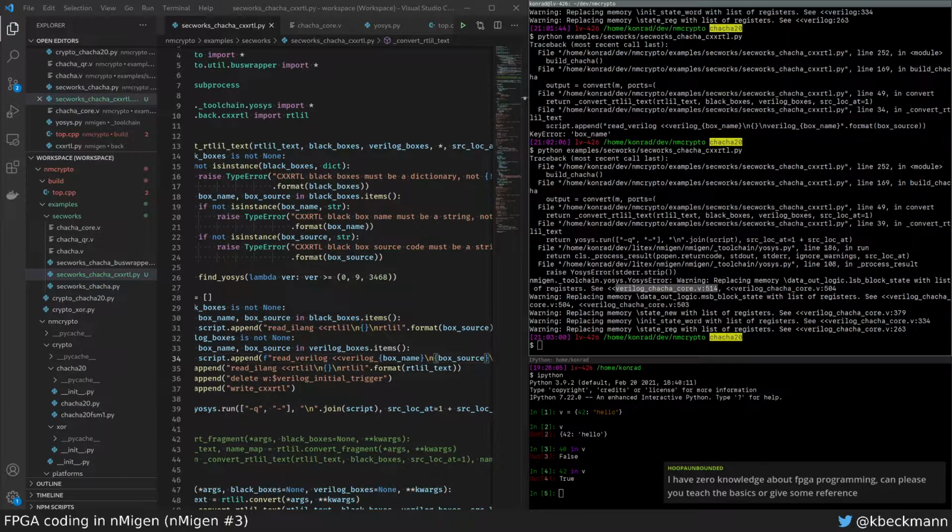I have zero knowledge about FPGA programming. Can you please teach the basics or give some reference? Sure. Where should I start? First of all, I'm not an expert. I'm just learning. I'm using something called nMigen, which is what you're seeing here. It's written in Python.